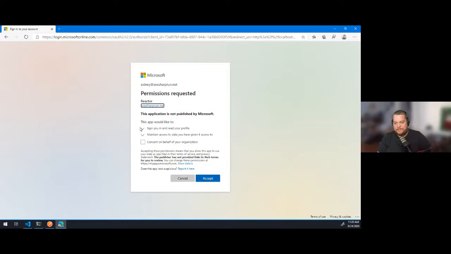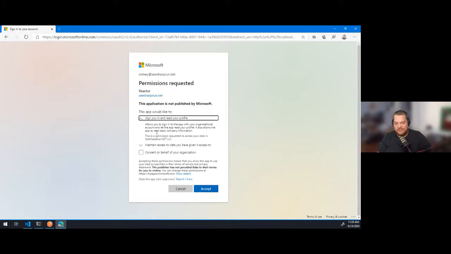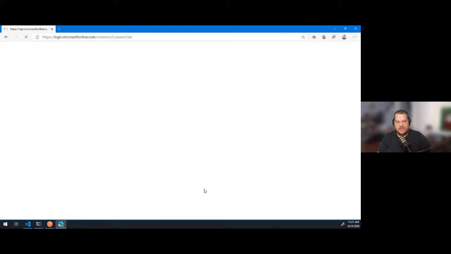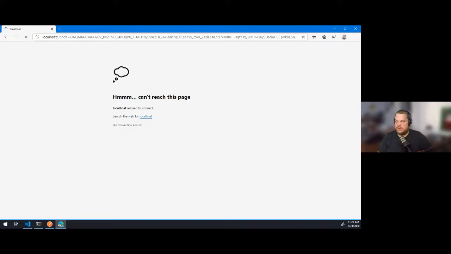All right, so I've asked for permission to read my profile. So it tells me, just like a mobile application, this app has requested permission to do this, and it's not published by Microsoft, it's published by this person. I'm going to accept this, and it's consenting, and then it redirected to localhost and gave me a long query string value. So I'm going to copy this query string value.